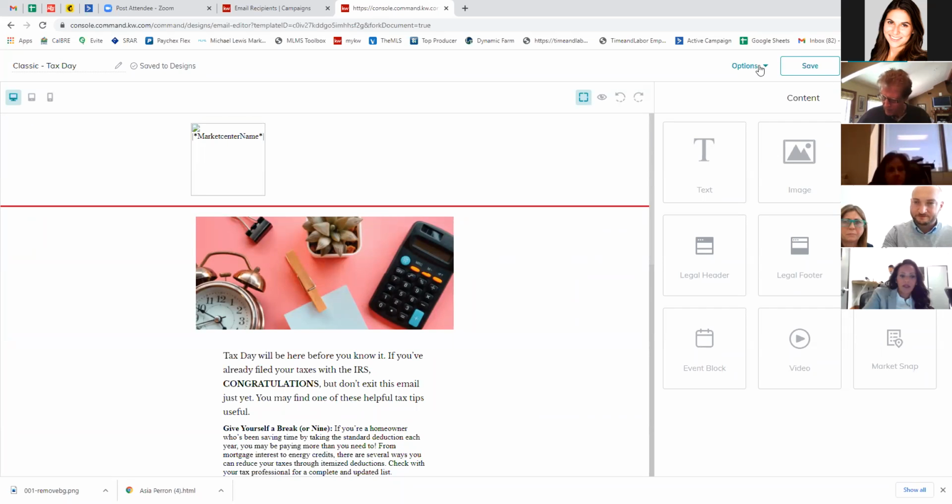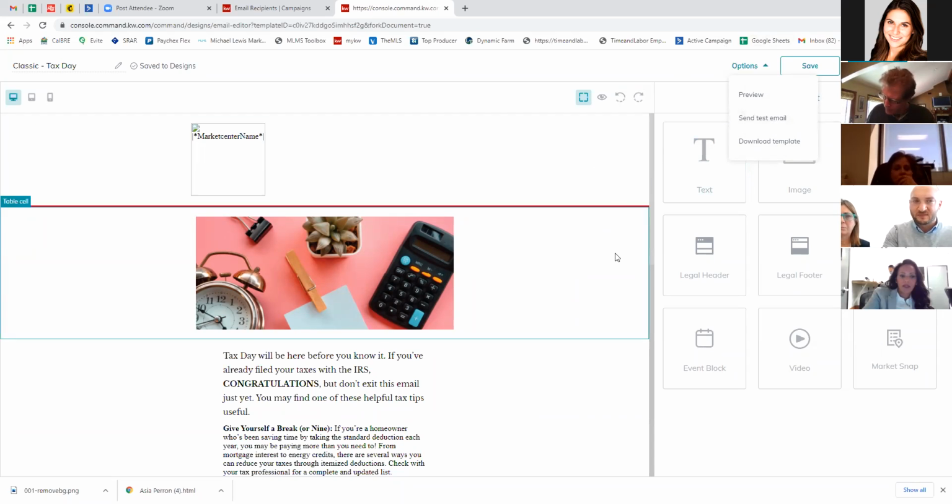I also just wanted to show you where I went to the preview here. I can send a test email to myself and I can download the template. I wouldn't worry too much about downloading the template, but definitely sending a test email to yourself is always a good idea, just to make sure that everything's looking good.